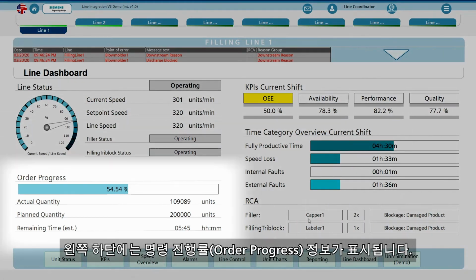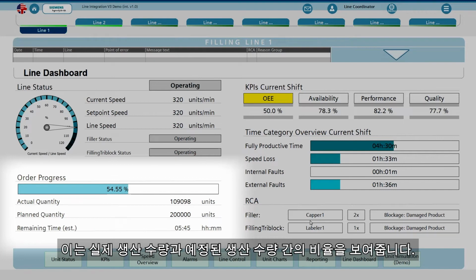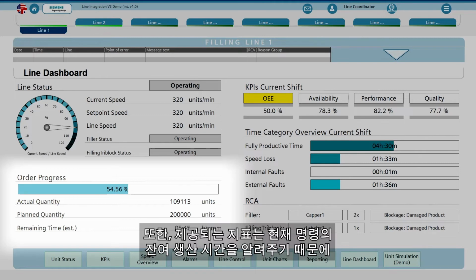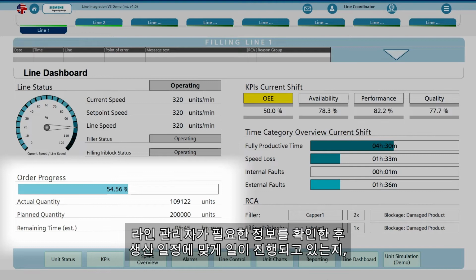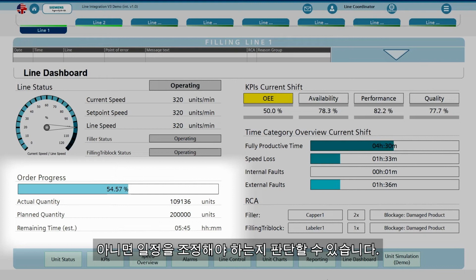In the bottom left corner, we can see the order progress information. It displays the ratio between the actual produced quantity and the scheduled production quantity. It also gives an indication about the remaining production time for the current order, giving the line manager valuable information if production is still aligned with the production schedule or if rescheduling is necessary.